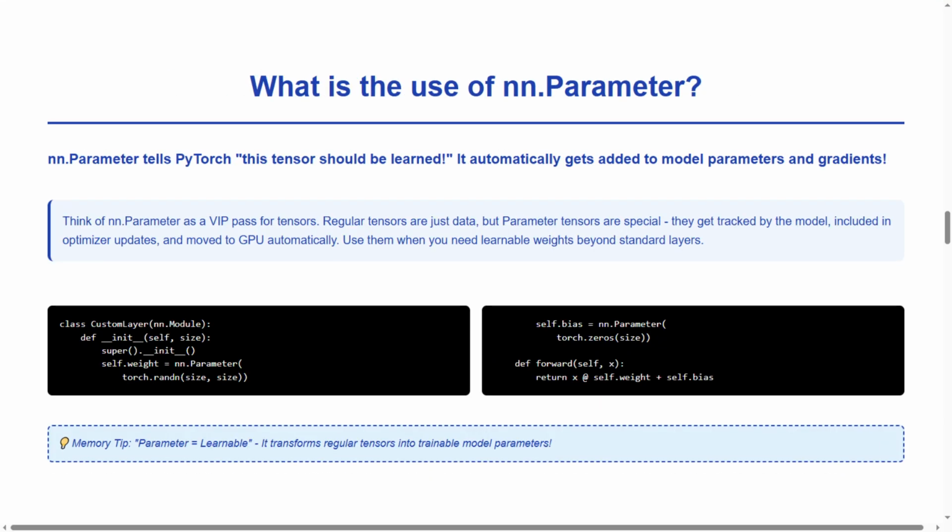Our next question, what is the use of nn.Parameter? nn.Parameter tells PyTorch this tensor should be learned. It automatically gets added to model parameters and gradients. Think of nn.Parameter as a VIP pass for tensors.